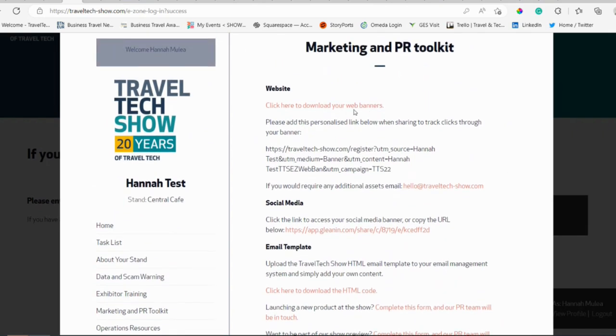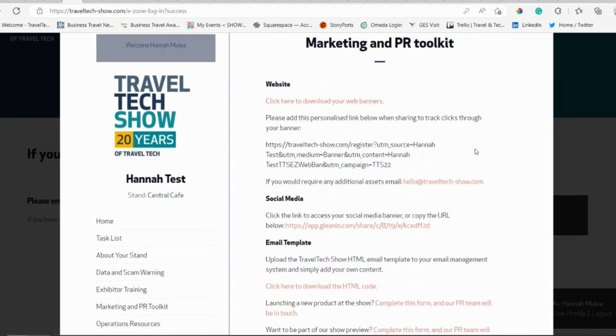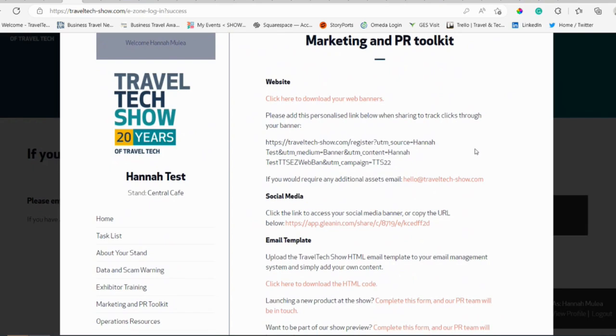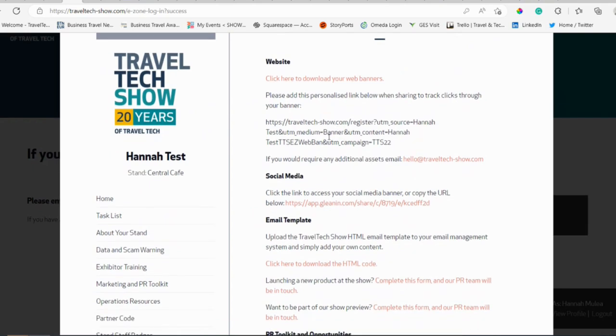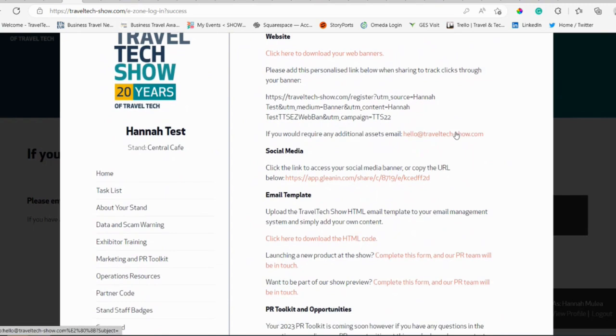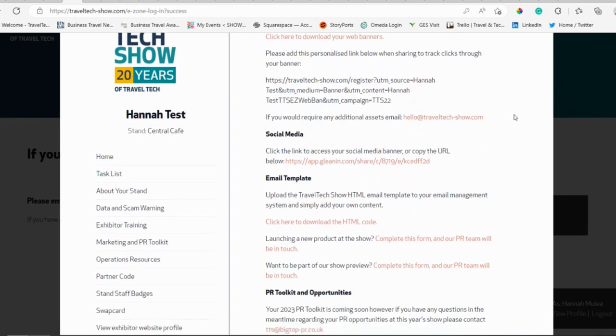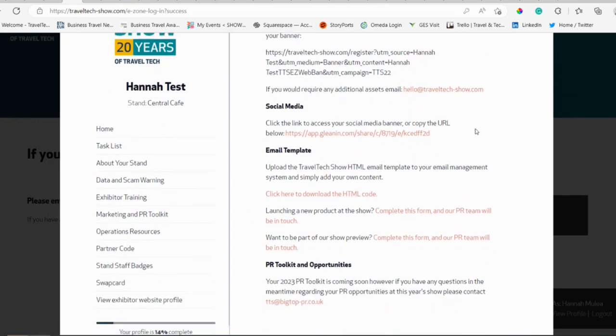You can click here to download your web banners. This will include everything that you need to promote on your website to maximize your involvement at TravelTech Show. And you've also got a URL that can be shared in order to track your banners, see their progression, see how many clicks you're getting. Any additional assets that you need, you can just email us for here.